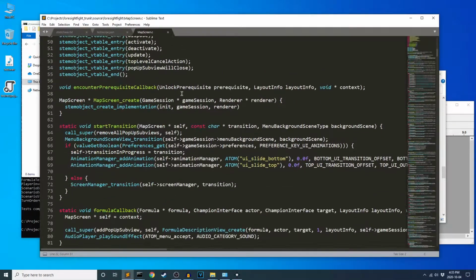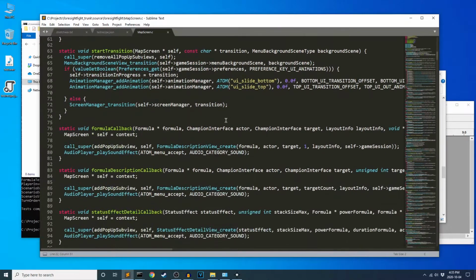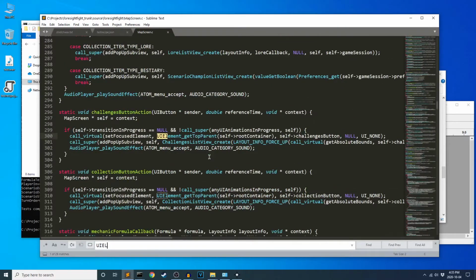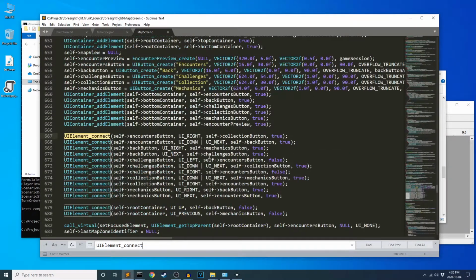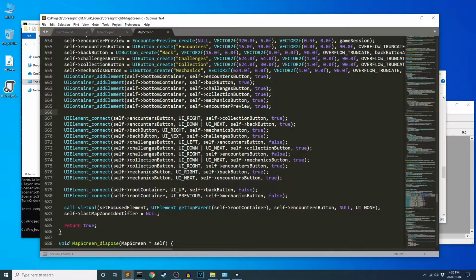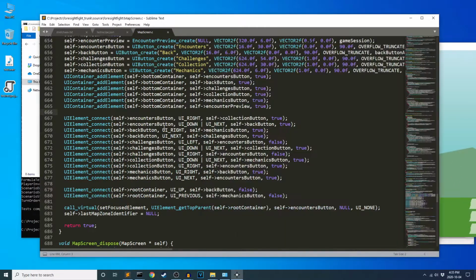This file also has a lot of includes. Anyway, so I think I changed my zoom. What do I like? Something around there, I think. Let's search for UI element connect. Yeah, okay. So this is how the connections of things on that screen are set up. Well, I can't really look at both at once. I kind of can, but not really.